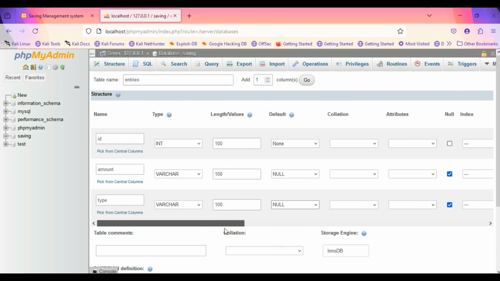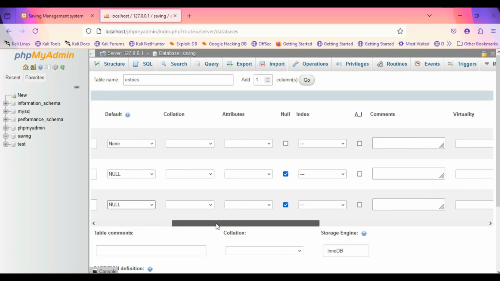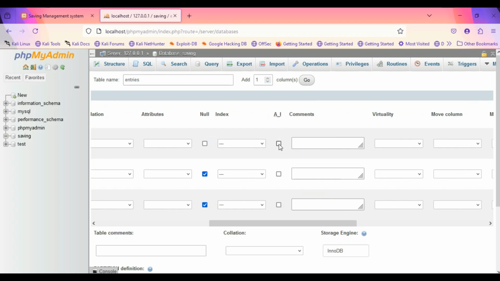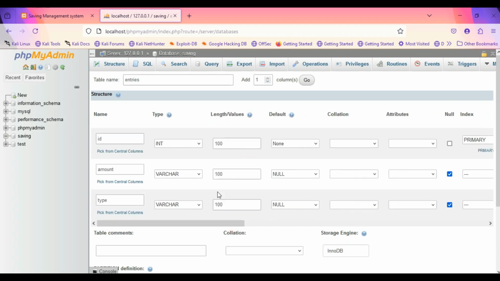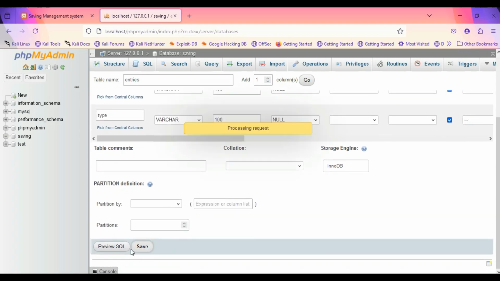Good. Now another thing, this is very important. So far we have not set the ID field as our primary key. Primary key means it's the field that uniquely identifies records in the database. Now let me scroll this. I come this side and I look for AI. I switch on the AI. AI means auto increment. Auto increment means the numbers will keep increasing themselves, so I do not have to set them manually. If I switch on auto increment, it will get this primary. So now it's our primary key field. Now let me scroll down and click on save.